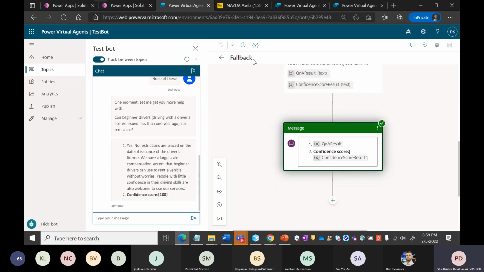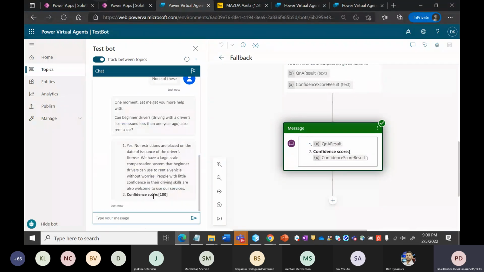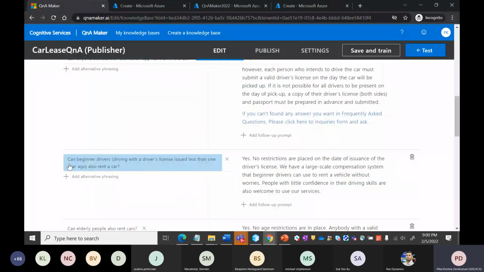Okay, so automatically the fallback step is called. You could see that: can beginner drivers also rent a car? Yes, no restrictions are placed. So this is the actual response which is available in our knowledge base. It has brought in the actual response, so the score is 100. Now I will ask a partial question to it.